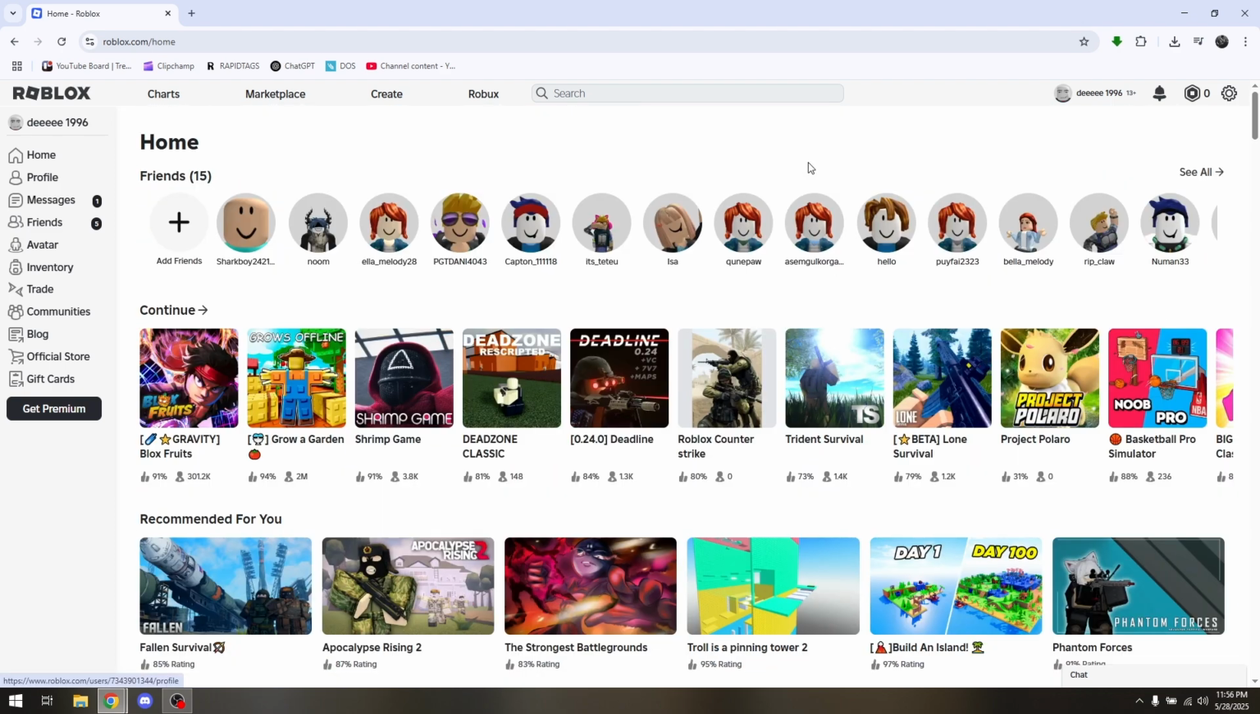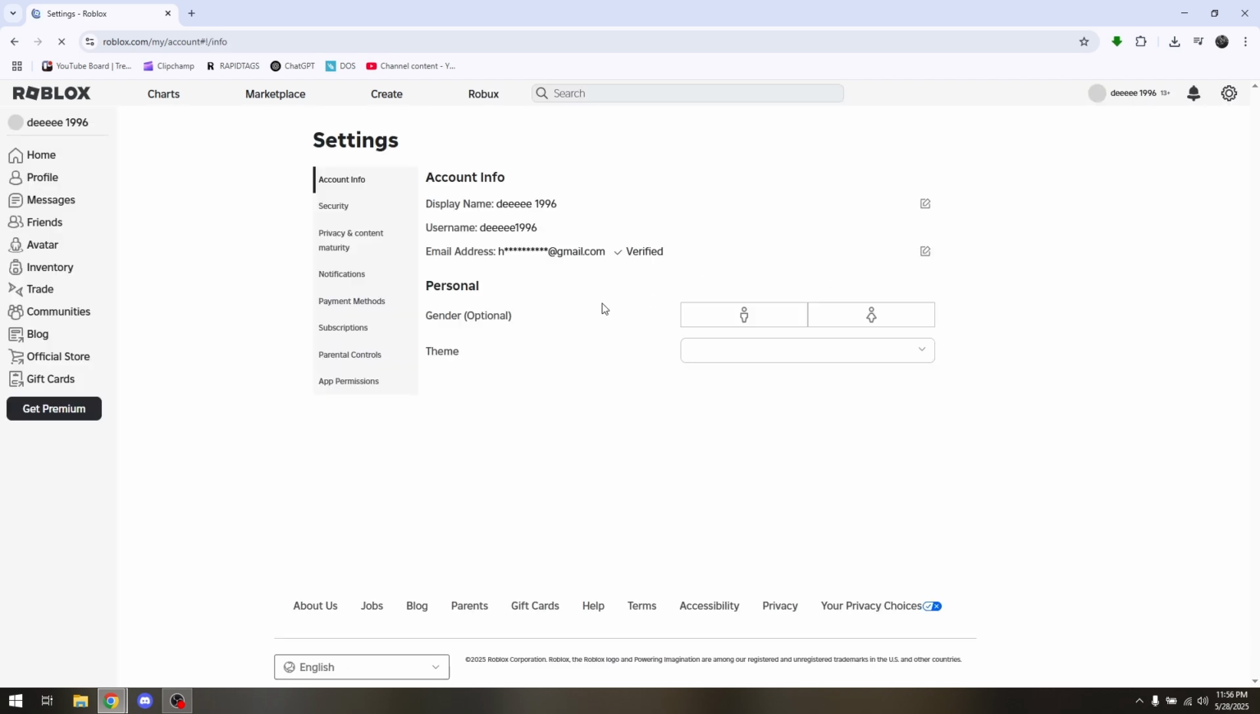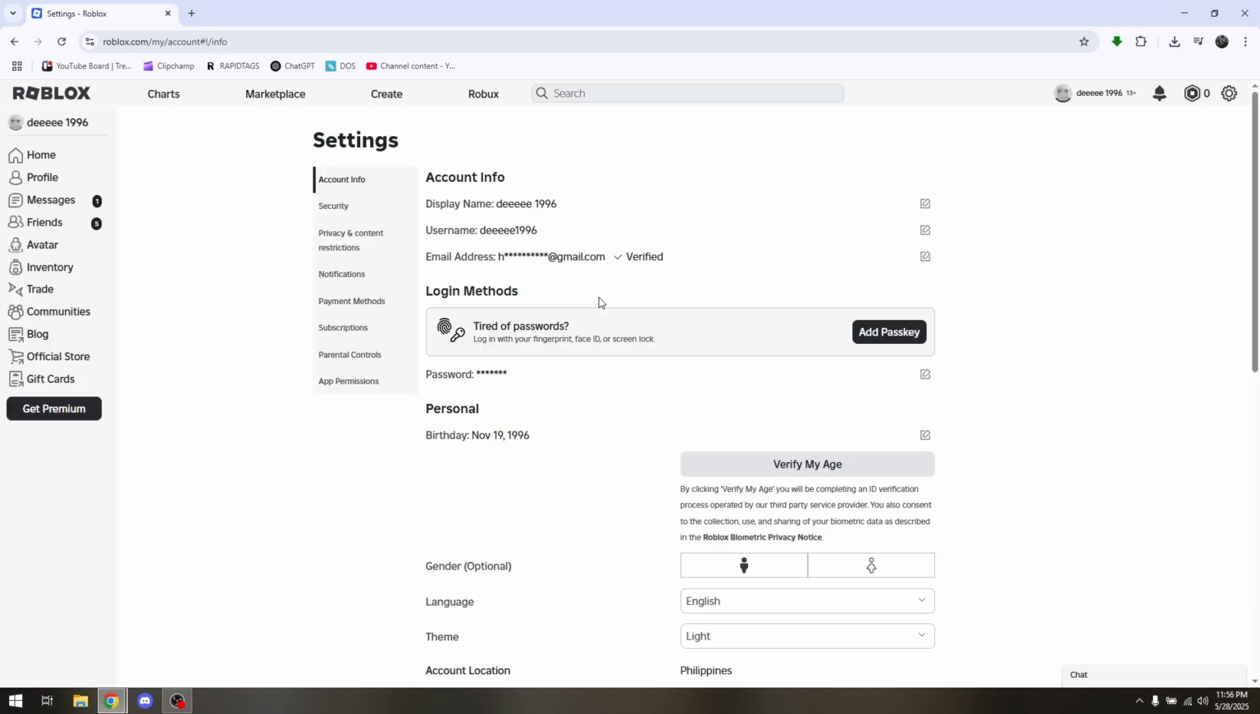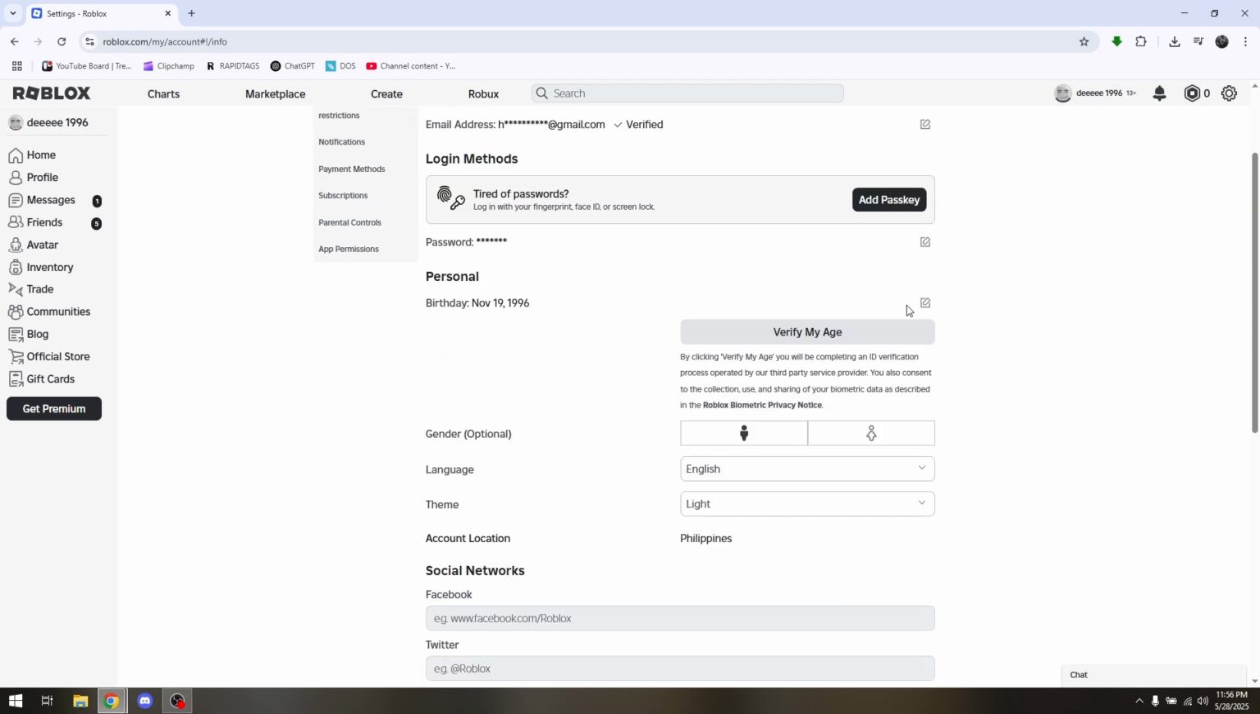And then from there, we should be able to head directly and add a phone number. So if you head directly to the gear icon and go into settings, as you can see, there is no option for me to add my phone number. The reason why this is happening is because I haven't verified this account's birth date.